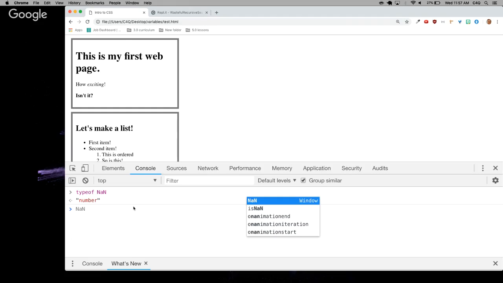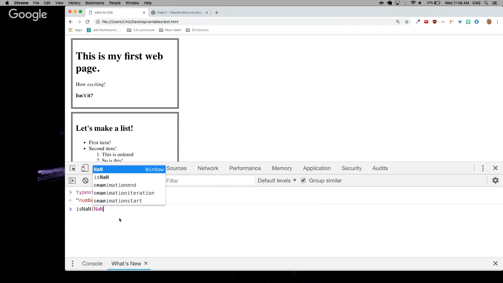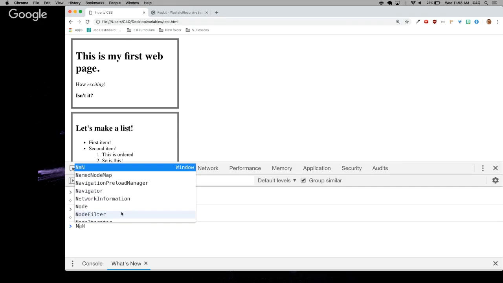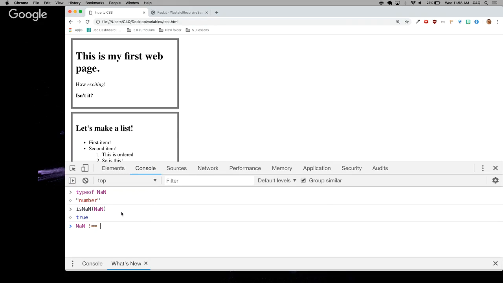So how can we test if something is not a number? Do we remember that lesson? Not yet. Okay. Well, there's a couple ways. We can go, I think it's like, isNaN. We can pass in NaN. True or false. What we can also do, if we remember, not a number is the only element that doesn't equal itself. So we can also do NaN not equal to NaN. True.